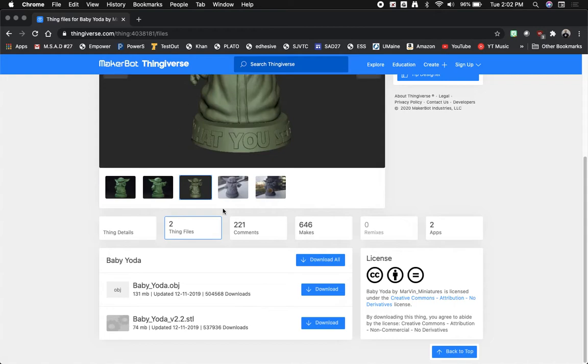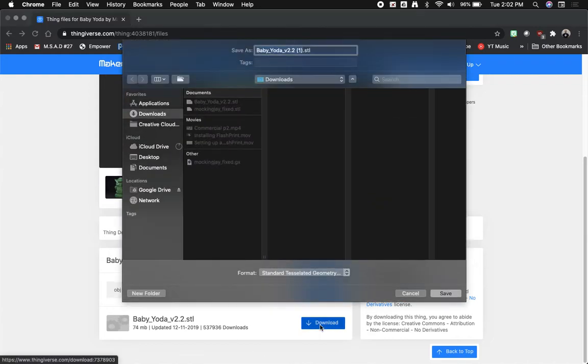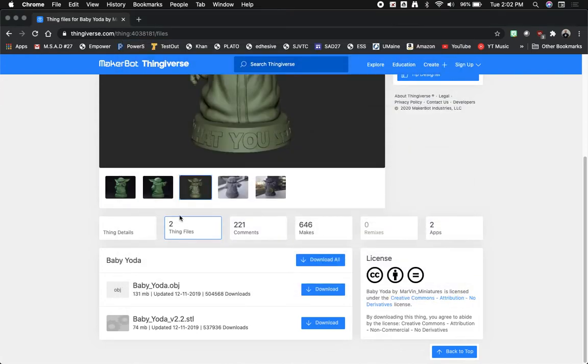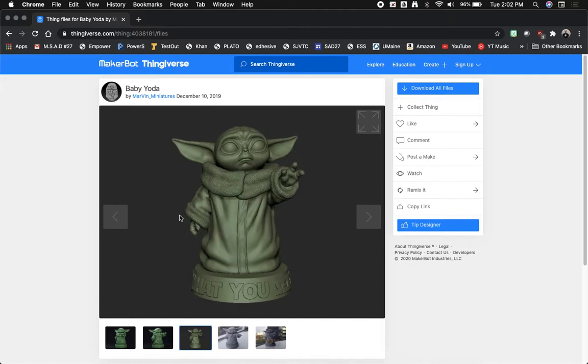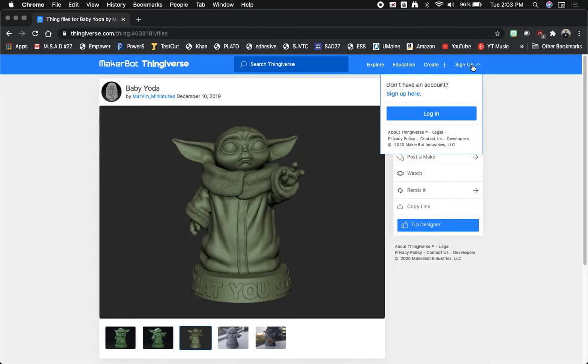So if you wanted this baby Yoda, you would simply click on download and save him to your downloads. And then we can open that up in FlashPrint, and I will show you how to do that in a later video. Now, the other thing we can do, in the top right-hand corner, you can click on sign up, this little drop-down arrow over here, and log in.